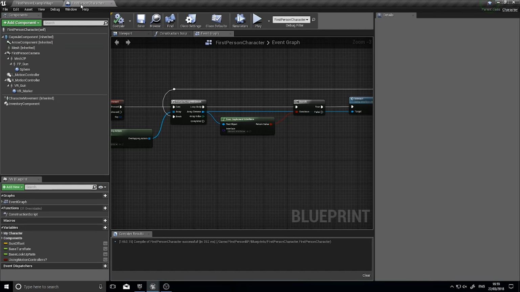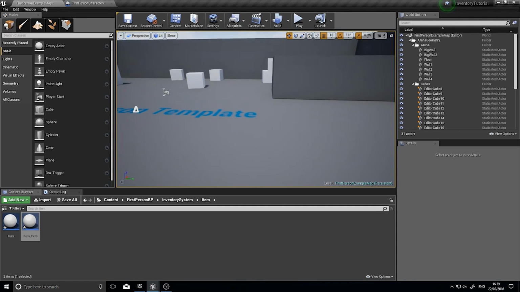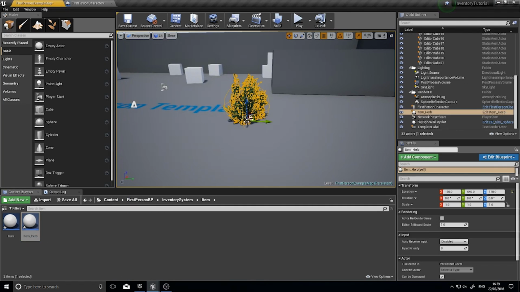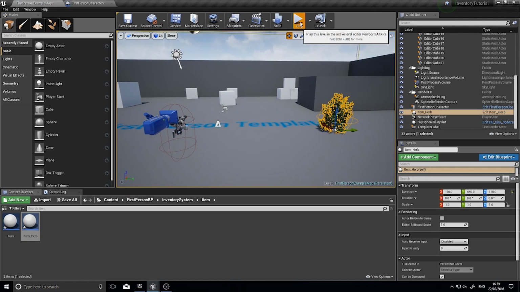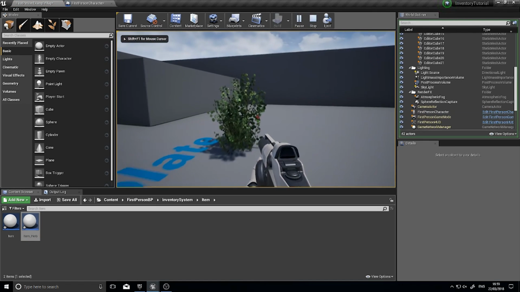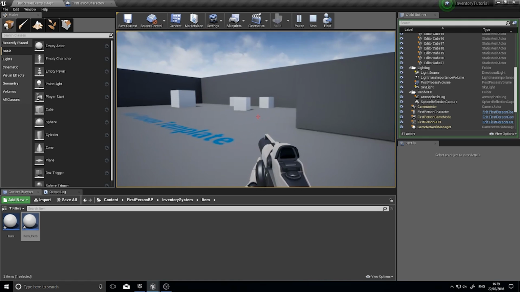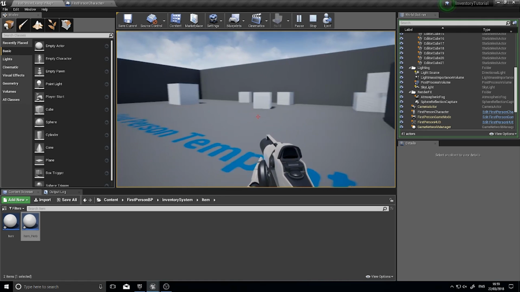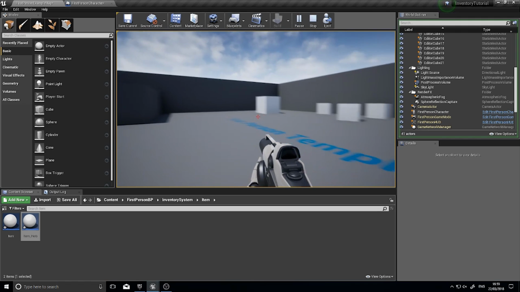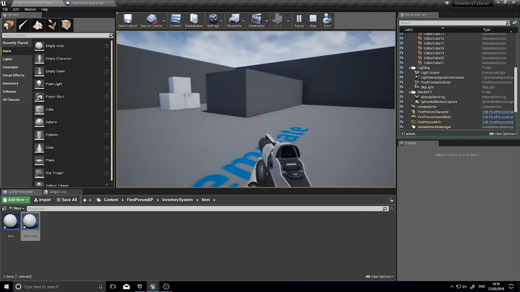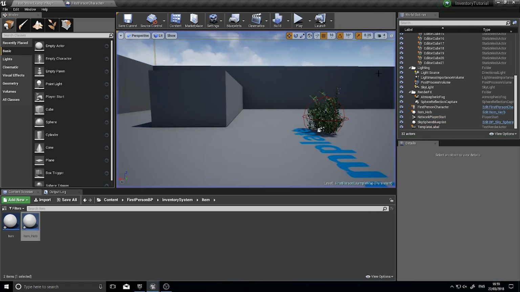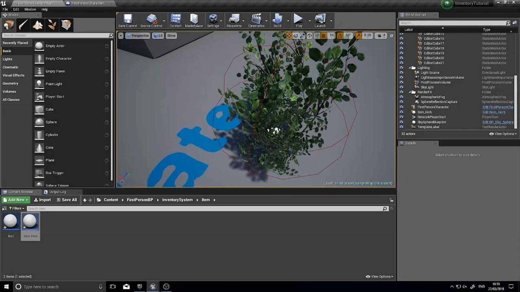I can close that and go back to our map, and if I drag the herb out, for example, and click play, hopefully it should disappear when I push the E key. Hey! Okay, so at the moment that's just destroying it. It's not actually adding it to any inventory yet. Okay, we'll get to that, but that's the main thing, getting it to work when we interact with the bush.